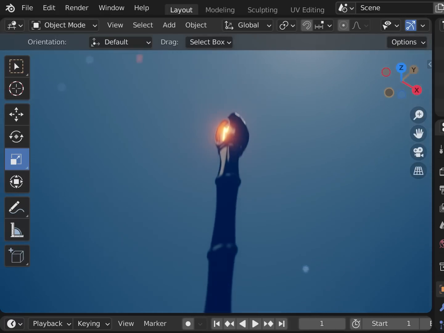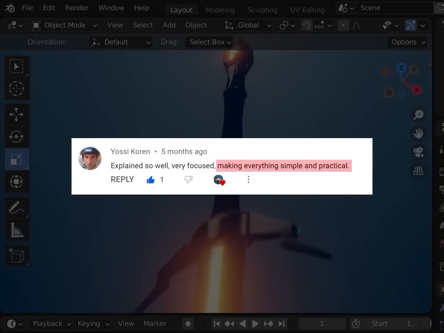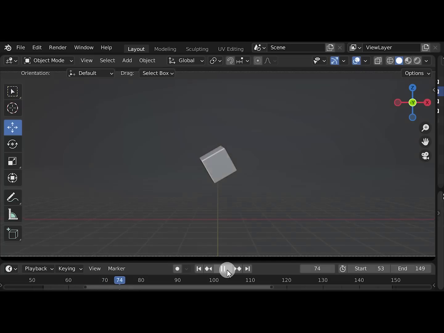If the scene looks intimidating to you, I encourage you to keep going. We're going to make this as simple as practical for you to follow along with me. So let's get going.